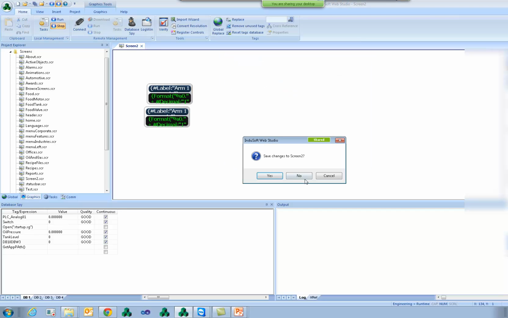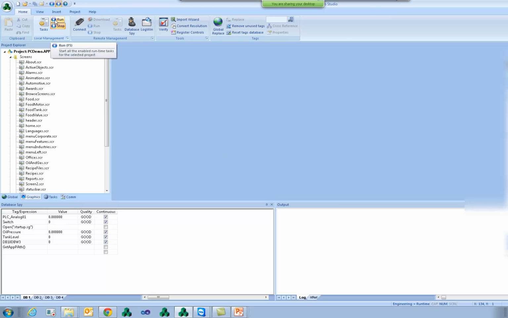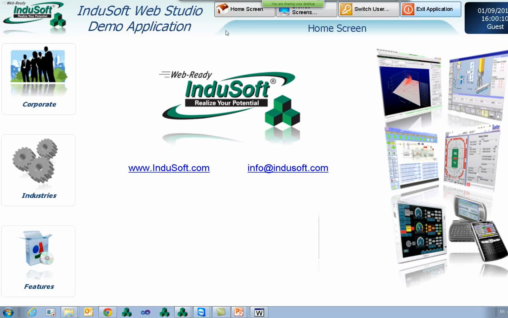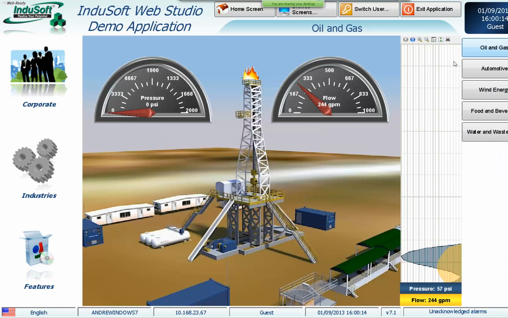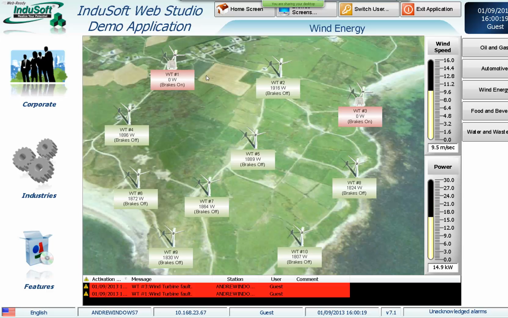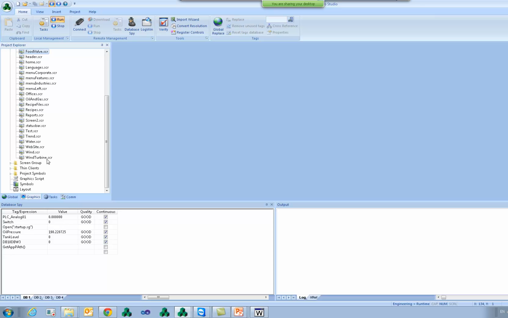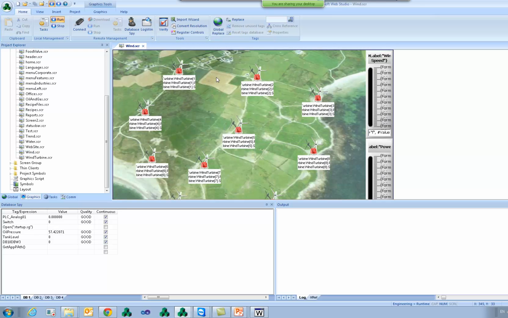So one of the benefits of the linked symbol on this project that I'm running, for instance, if I call the runtime, and then, for instance, I go here and open my wind energy. So all these guys here, they are linked symbols. So if I go back to my development environment and let me see if I find the wind. So here's my linked symbol.